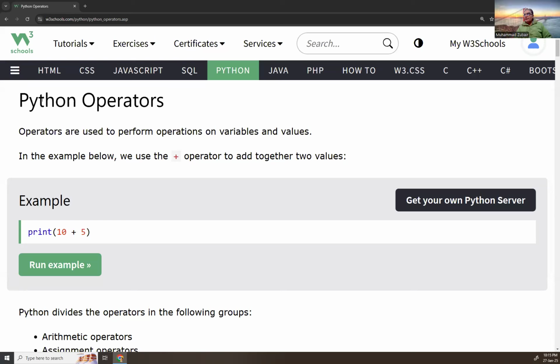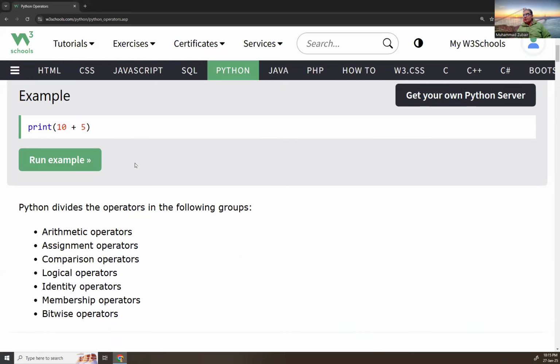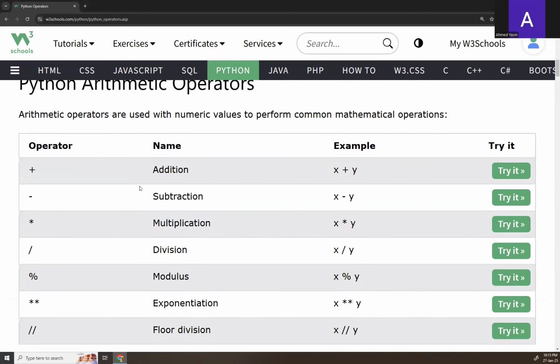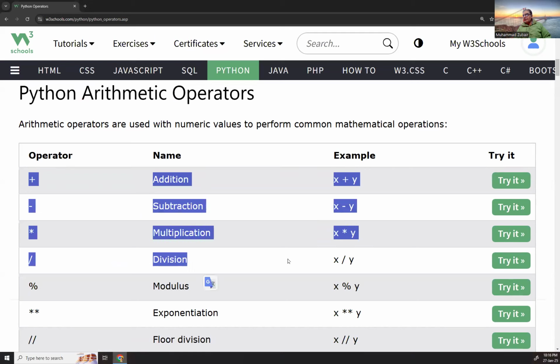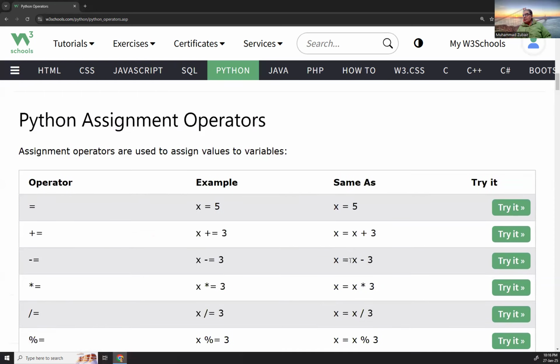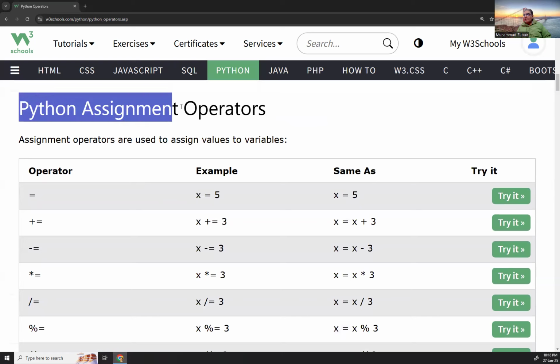Okay, in our last class, we started discussing Python operators and we discussed some of the arithmetic operators. We did some examples for addition, subtraction, multiplication, and division. And now we will discuss some assignment operators.